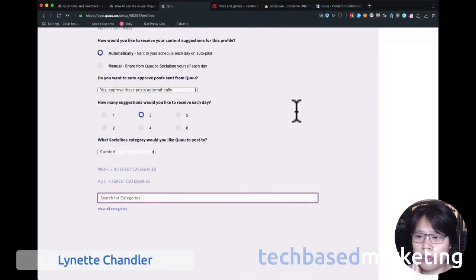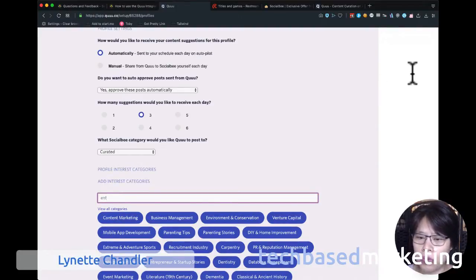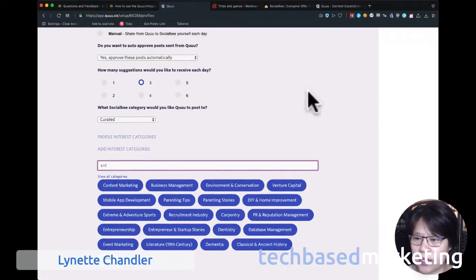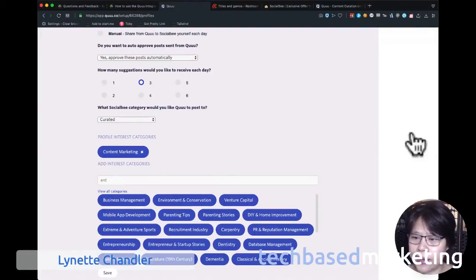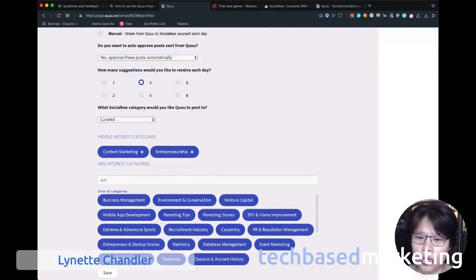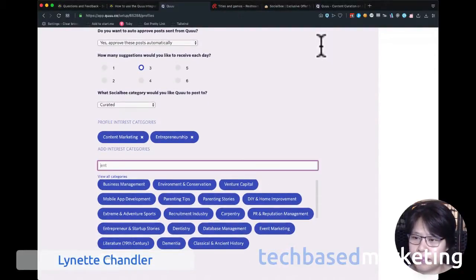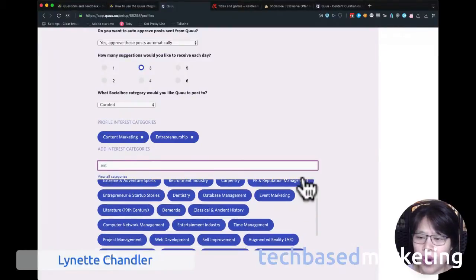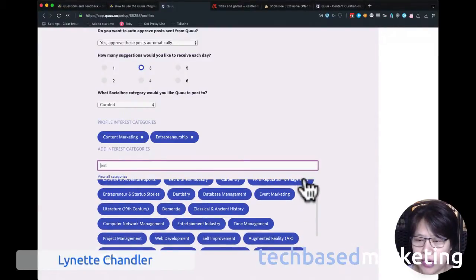And now we search for profile interests, like the category. One thing I'm really interested in sharing about is entrepreneurship. As I type, it will bring up all these related pieces of content. Okay, content marketing is good. Entrepreneurship for sure. Event marketing, maybe not, because I don't do a whole lot of that. Business management, maybe. I tried the entrepreneur and startup stories, and they were okay, it just didn't fit what I personally would like to share, so I took that off.